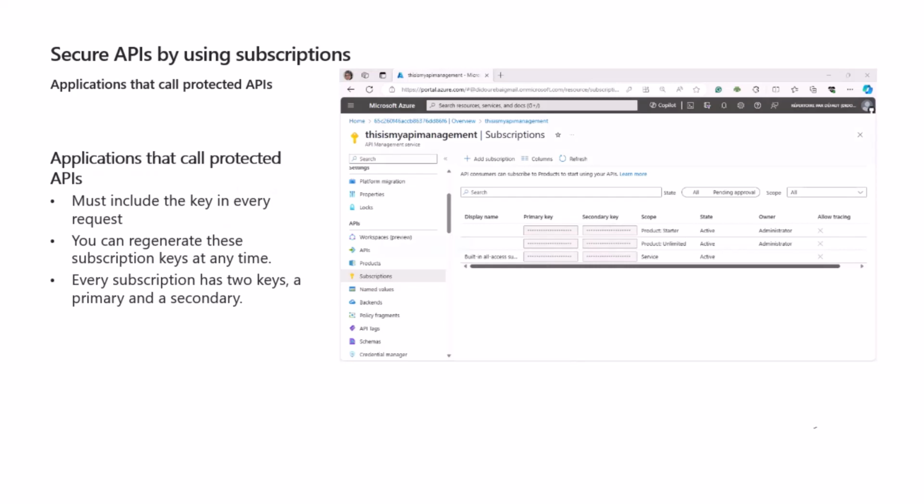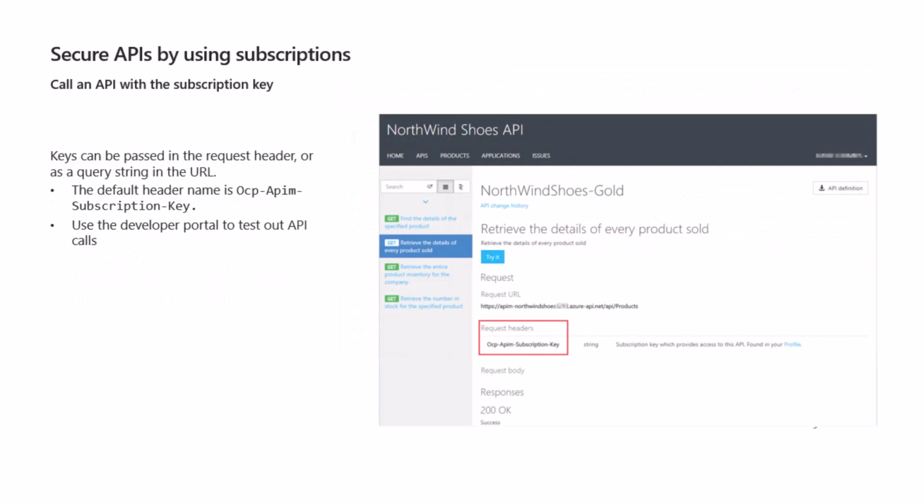Now, to secure APIs by using subscription, we have the keys that can be passed in the request header, we can see here, or a query string in the URL. The default key name is Ocp-Apim-Subscription-Key, as you can see here. So you can use the developer portal to test out API calls. If you create your API internally on premises, self-hosted APIs, you will use the same key to be able to interact with your content that you already created.